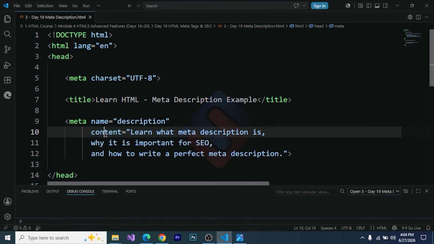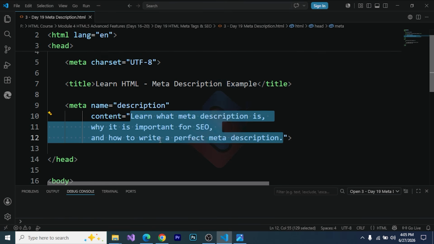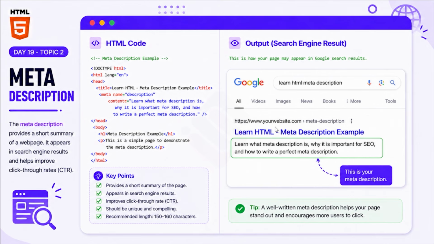So the content attributes contain the summary that may appear in a Google search result, and the body section simply contains the web page heading and paragraph. So when Google indexes this web page, it may display the title, then "Learn HTML meta description example", and then below that it may show the short description inside the content attributes. So users read this description before deciding whether to visit your website.